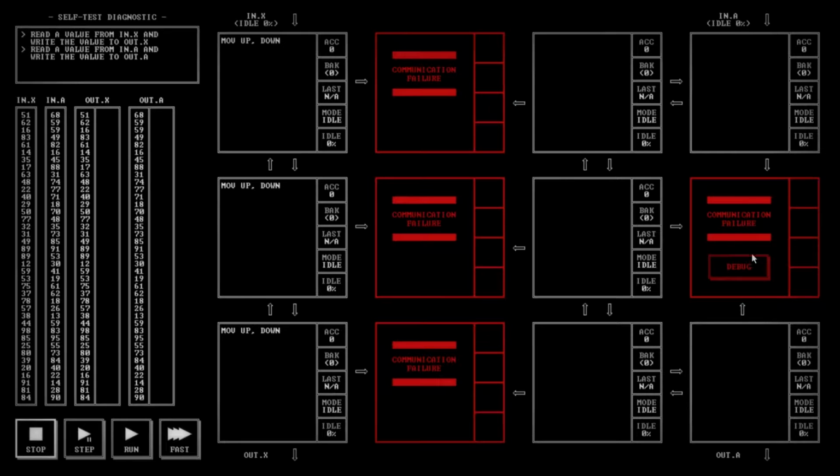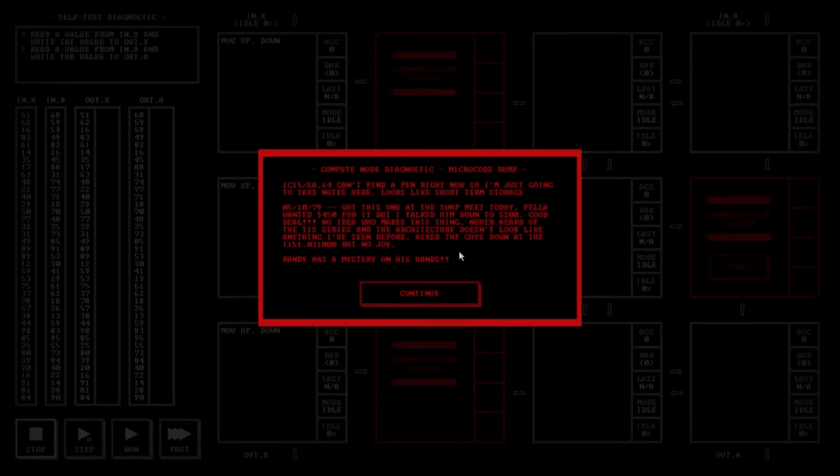But, oh no, a communication failure. We can't get through there. Although there is a debug button. Let me click that. Oh, okay. There's a plot to this game. Can't find a pen right now, so I'm just going to take notes here. It looks like short-term storage. Got this one at the swap meet today. Fella wanted $450 for it, but I talked him down to $200. Good deal. No idea who makes this thing. Never heard of the TIS series, and the architecture doesn't look like anything I've seen before. Ask the guy at the 151.n. Oh, that's a bit of corruption, I think, but no joy. Randy has a mystery on his hands.